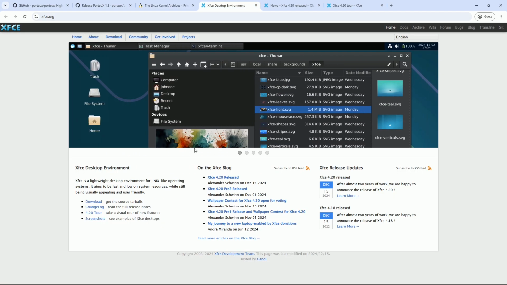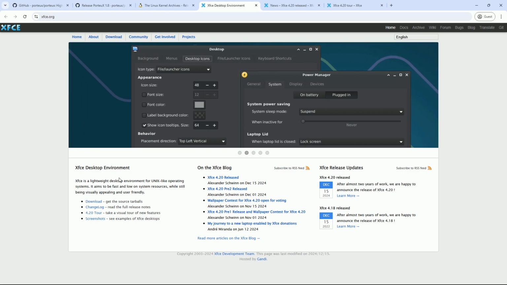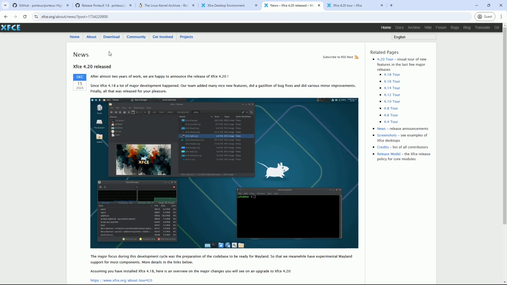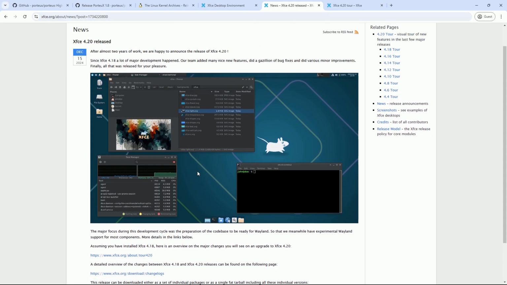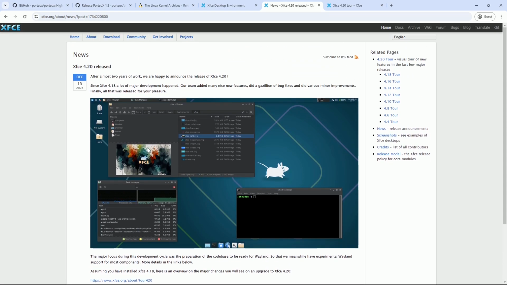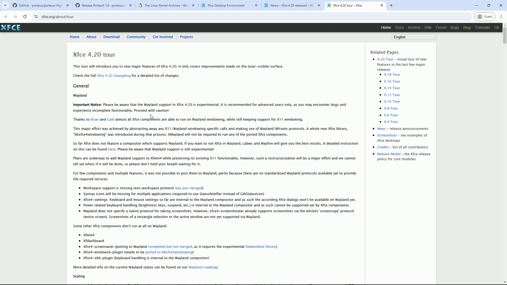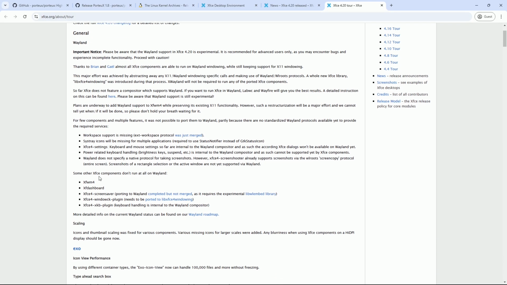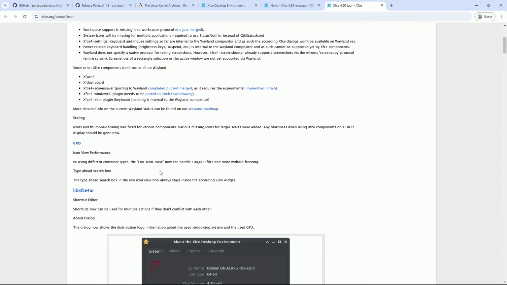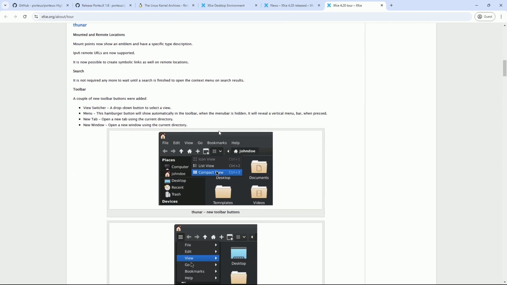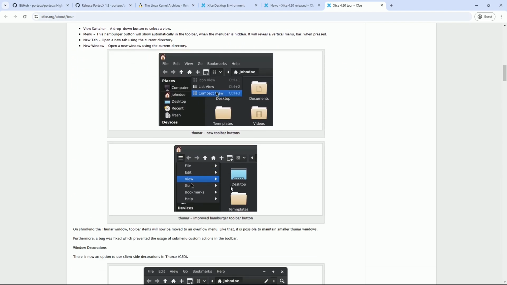About XFCE 4.20, this is the official website, which is xfce.org. Here you should see XFCE 4.20 released, and here is the complete information on what the changes are. There are a few wallpapers added, and this is how it looks, with the terminal and everything. About XFCE 4.20, some other XFCE components don't run at all on Wayland. I didn't try Wayland. I just checked the X11 version. So these are all the changes about XFCE. This is how it looks. Here are some changes like a compact view and everything.